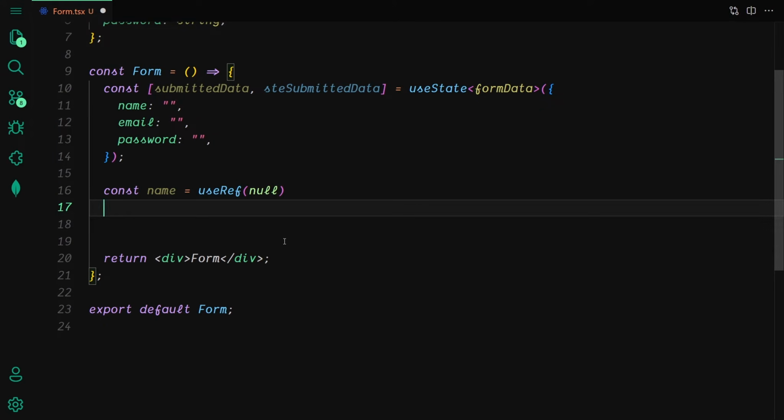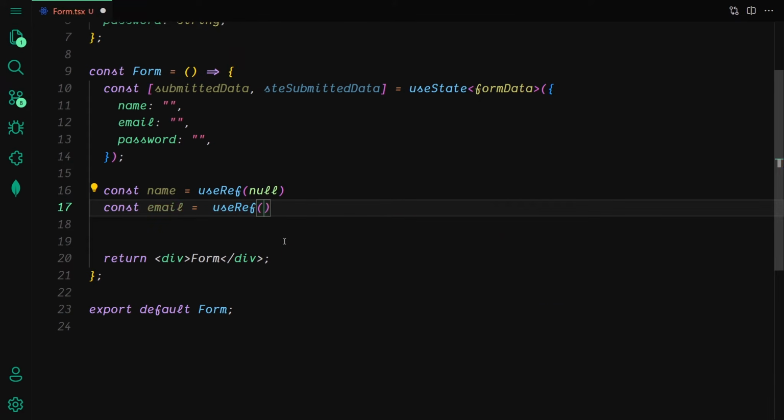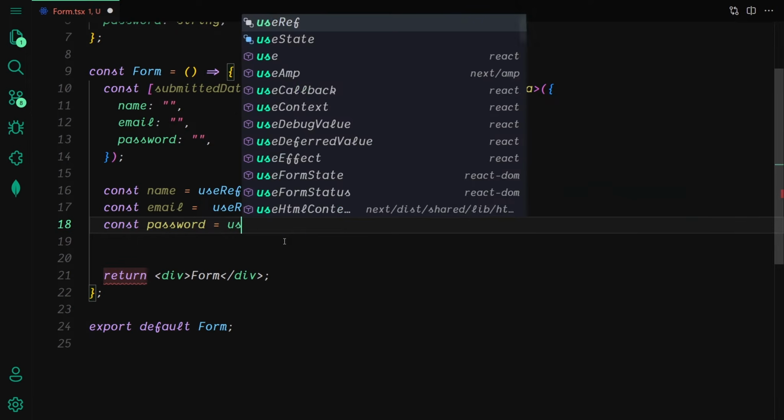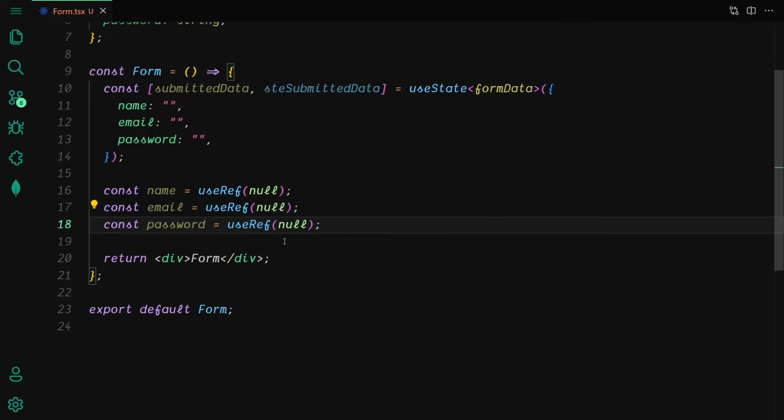And now let me create one more. I'm going to use email, and it's going to be equal to the useRef once again, not useEffect, the useRef, and inside there the default value will be set to null. And let me create one more for the password as well. So useRef right here, and the default value will be null. So now we have successfully registered every single thing that we need right here.